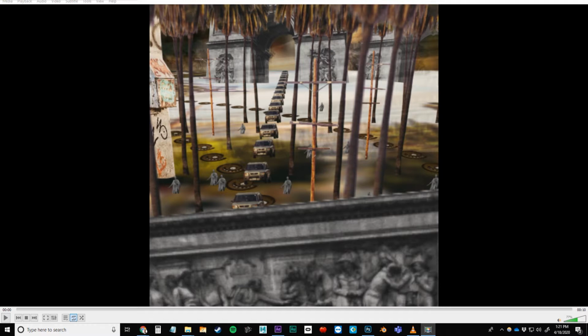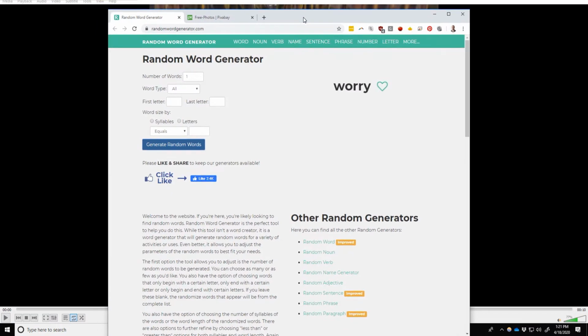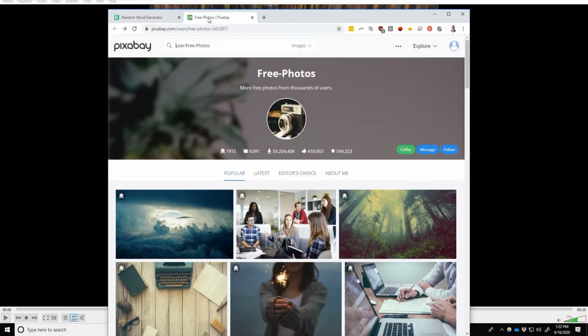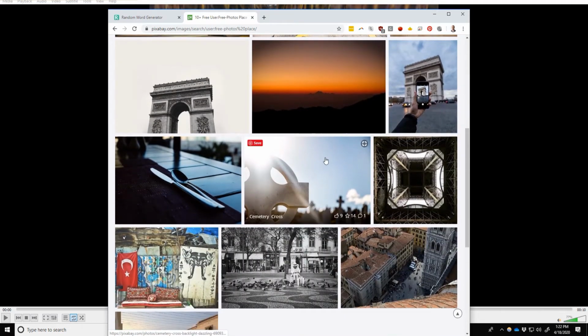So first, to do this animation challenge, we had to choose three stock photos, and the way we came up with those was by using a word generator website. We hit generate random words and came up with a word. The word we got was place. Then we went onto this free photos site and searched for place, and ended up with photos here.